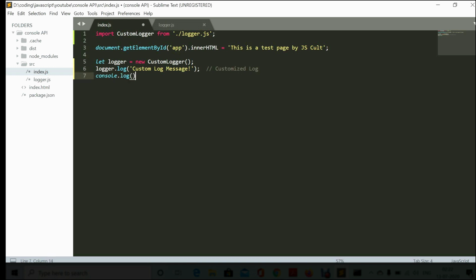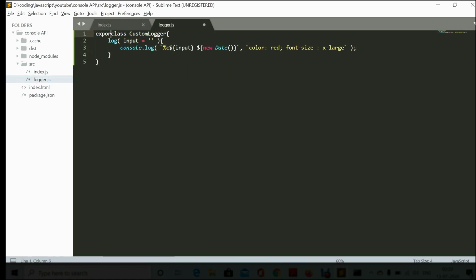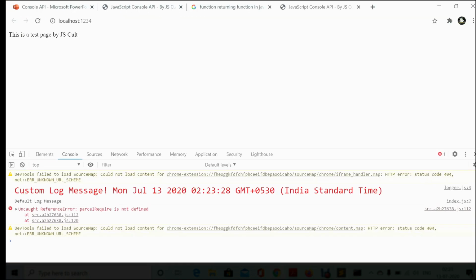Now the default logger is console.log. So next to our customized logger, we are showing you the default logger message as well. Let's see how they look on the screen. Now we need to export this class, export default. Yeah, so as you can see, our customized log is printing perfectly. Next to that we have our default log message.